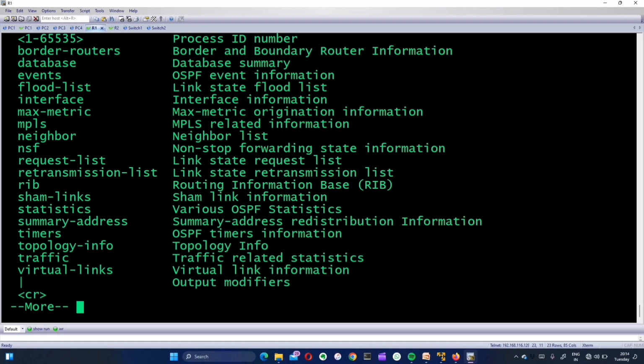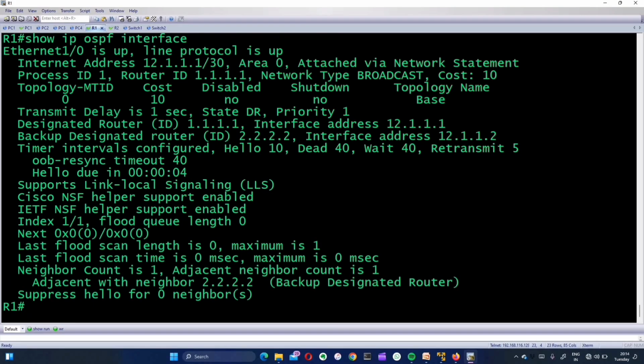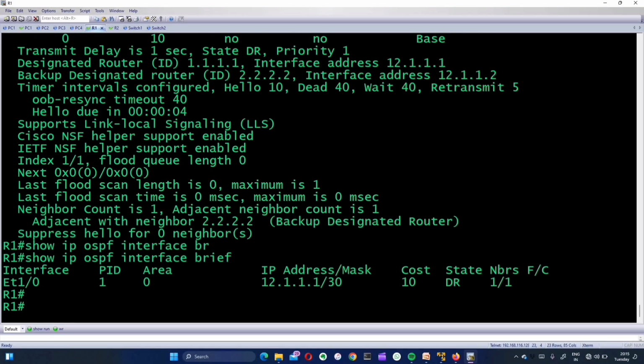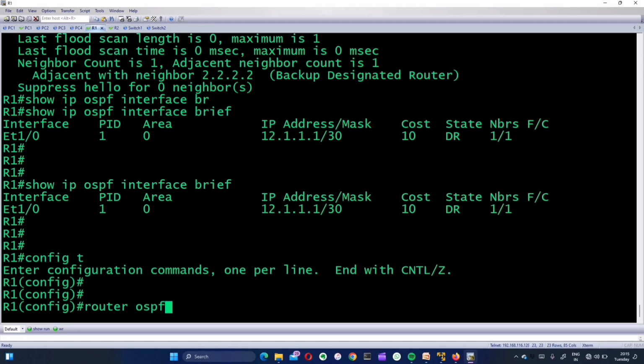Before that, I want to show you one command, show ip ospf. If you give a question mark, there are a lot of commands, but again this is one of the critical commands. Show ip ospf interface. Rather, I'll give you show ip ospf interface brief. Here you will see the list of the interfaces on which OSPF is currently running. Currently it is running only on this WAN link, which is connected to R2. So let's configure the LAN part also. Advertise the LAN part.